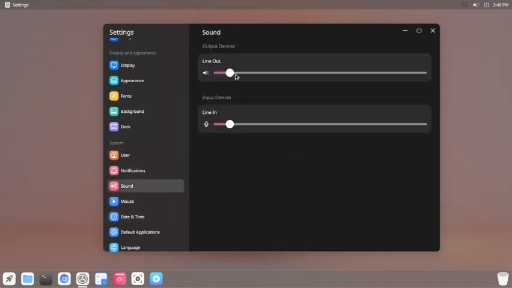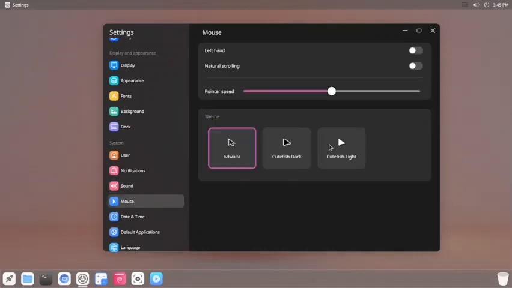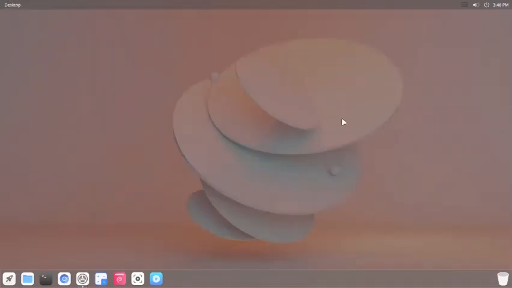This is the sound setting. So only basic line in and line out percentages can be adjusted. So line in is nothing but microphone, and line out is your audio speakers. There is mouse setting. So you have got the natural scrolling, left hand or right hand toggle, pointer speed, and the mouse themes are there. So default is Adwaita, Cutefish Dark, and Cutefish Light. So let us click over to Cutefish Dark. So this will be better, or you can go with the Cutefish Earth. White looks better, so I will stick with this Cutefish Light. So you can see it looks better.